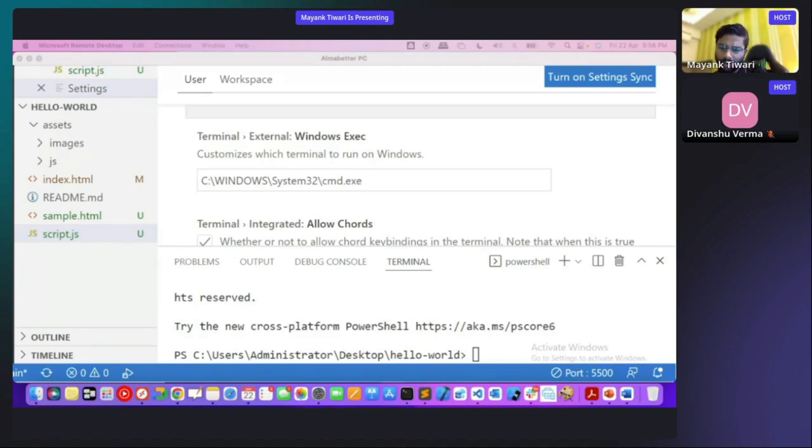Can we give commands to the CLI other than VS? Yeah, you can give it. You can give it.